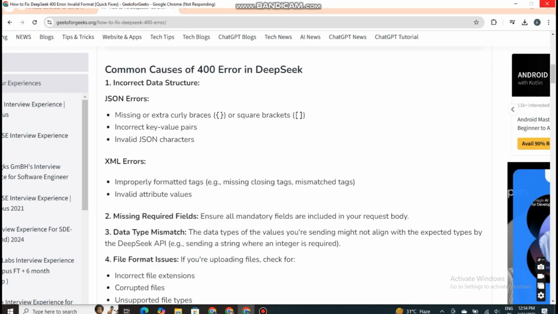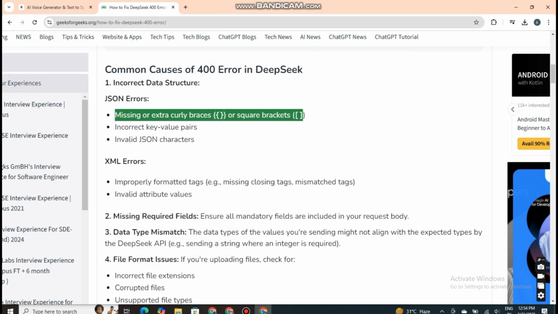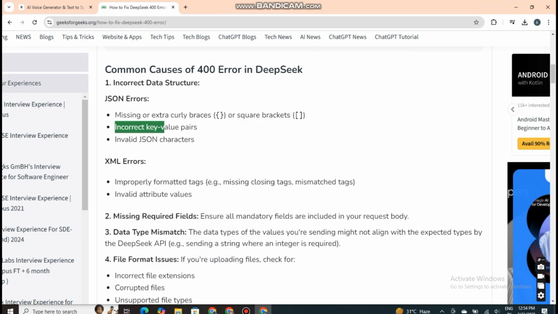The DeepSeek 400 error, invalid format, indicates that the data you're sending to the DeepSeek API is not in the expected structure. Here's a breakdown of how to troubleshoot and fix this error. Understanding the error: HTTP 400 bad request. This standard HTTP status code signifies that the server cannot process the request due to a client-side error. In this case, it's a formatting issue. Invalid format. This specific part of the error message points directly to problems with the data structure of your request.